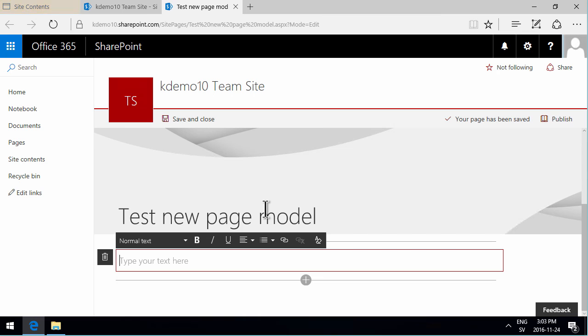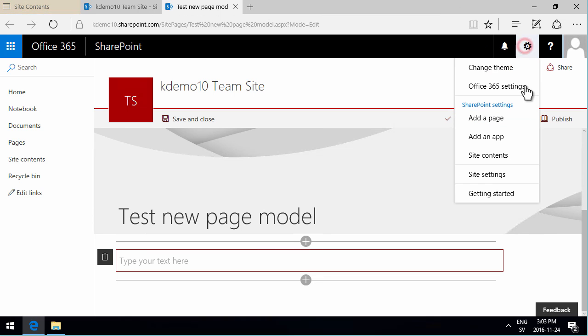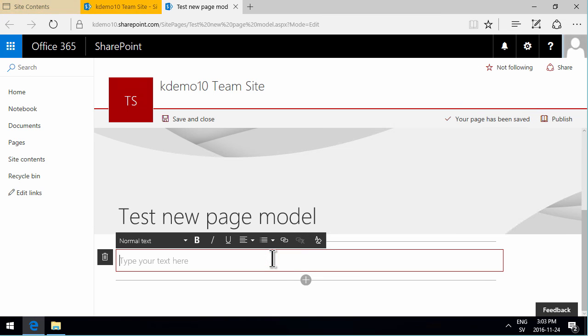So that concludes my demo of the different types of pages that exist. So we have the application pages under site settings, for example. We have the wiki pages, the home page is one of those, and then we have the Webpart pages. And finally, of course, the new page model that I'm showing here. I hope that clears things up for you.